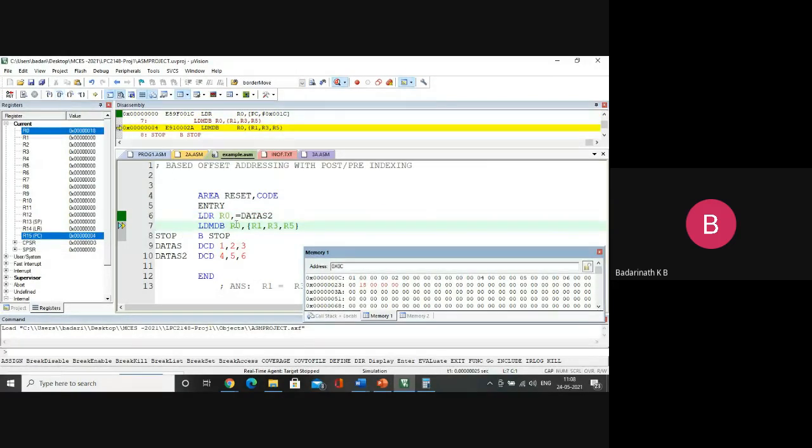I'll just stop here. Now LDR R0 equals data 2. R0 is pointing to what? 18. That means 4, 5, 6. It's pointing to the number 4. Now decrement before means it will not access 4. It will decrement and then access. Then it will go to 3. So what are the three numbers it will access? 3, 2, 1. Now which is the lowest memory location? 1. Then 2, 3. So the lowest memory location goes to the lower register. That is R1. So 1 should go to R1, 2 should go to R3, 3 should go to R5.